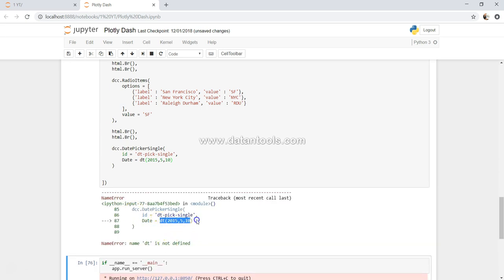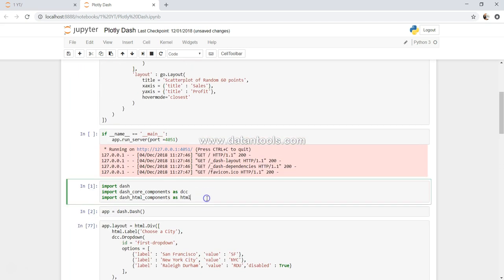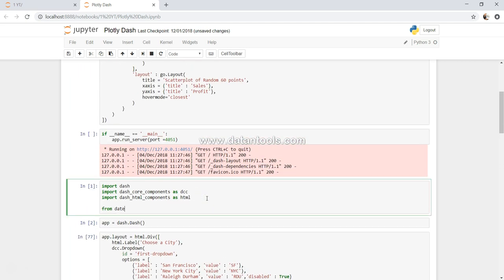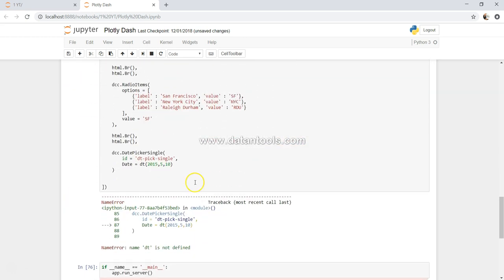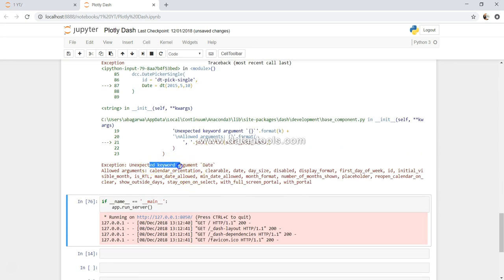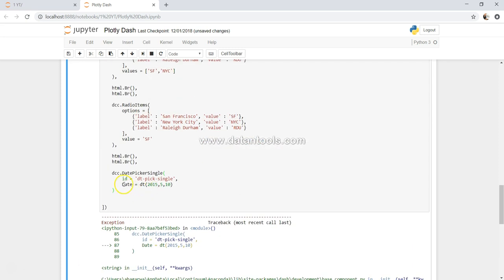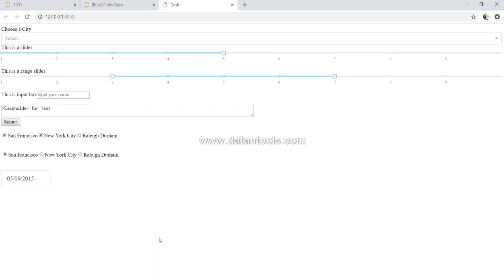Alright, so dt we have not specified. Okay, I thought I had specified, but from datetime import date as dt. Alright, here we have specified. Execute it. Expected keyword argument date. Alright, it should be a small date. Okay, and we are good, and let's see it here.